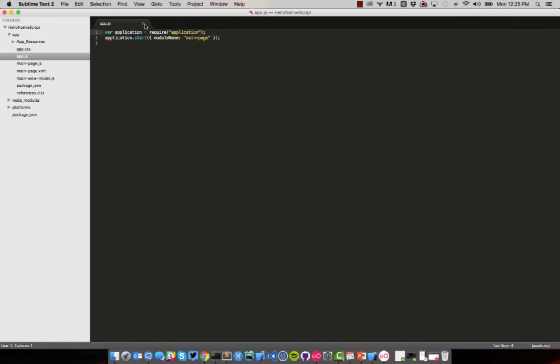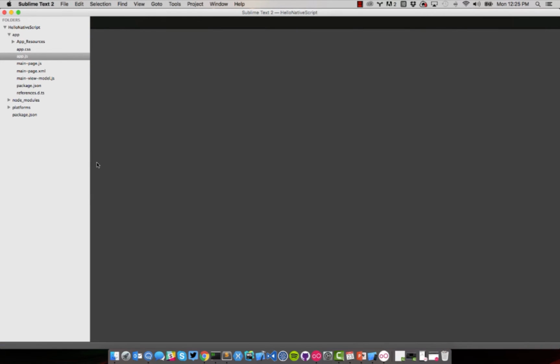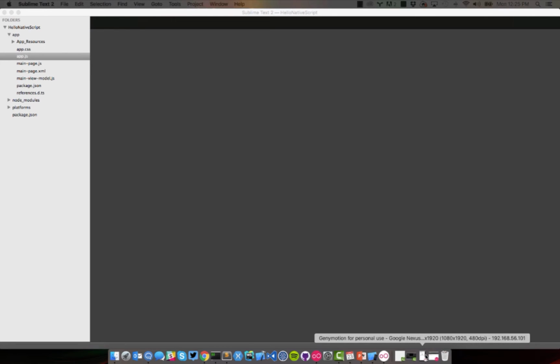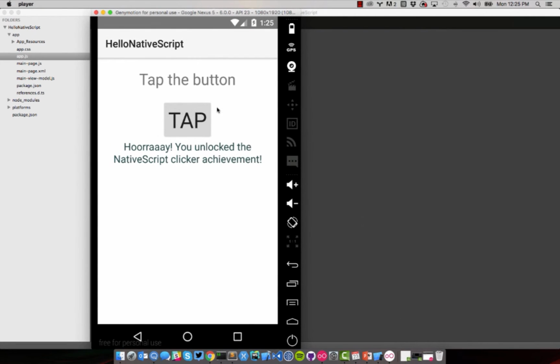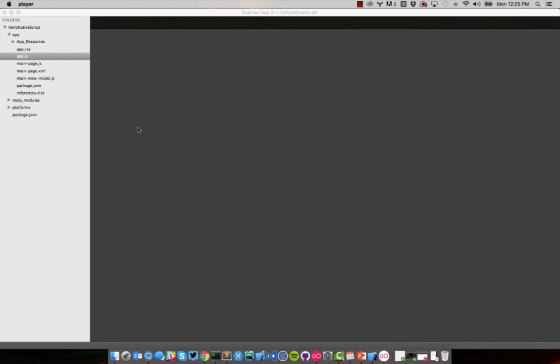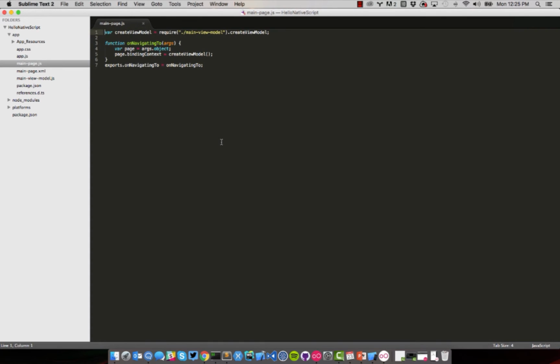All right, so I'm going to close these. And the next three files comprise the one view of our application. So if we recall, we pull our simulator back up. You can see our application contains one view. So the first file is mainpage.js.